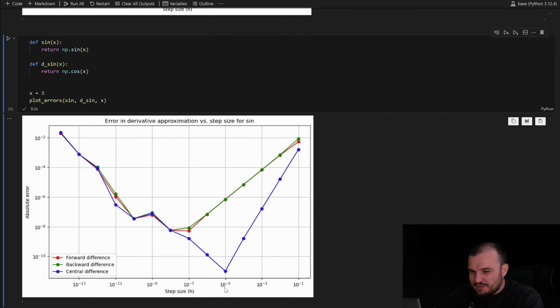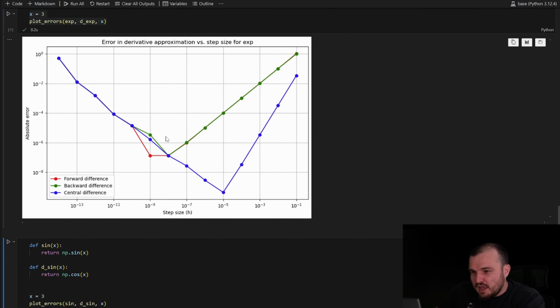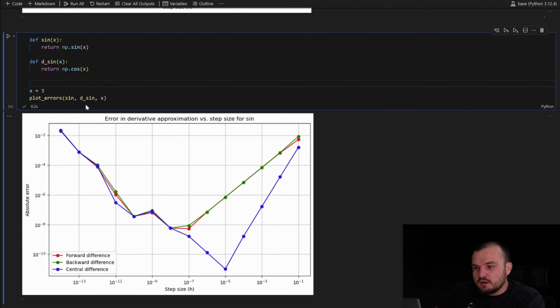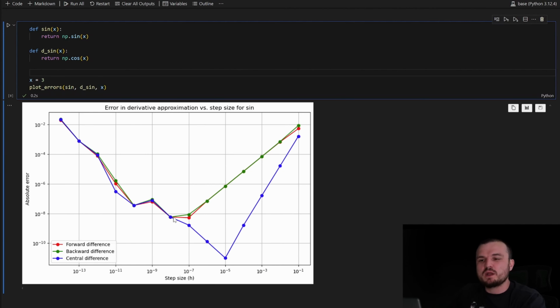Again, at the point 10 to the negative 5 power, the central difference just totally dominates the forward and backward difference methods. At the beginning, it's quite a small difference, but then it very rapidly goes to 10 to the negative maybe 11 or 12, something like this. So it's similar behavior for the exponent and for the sine. Let's try one more.